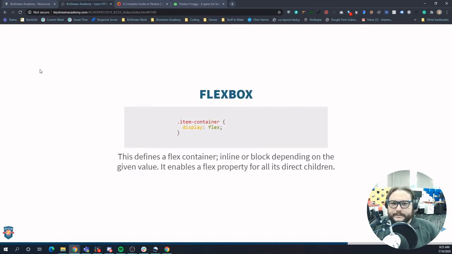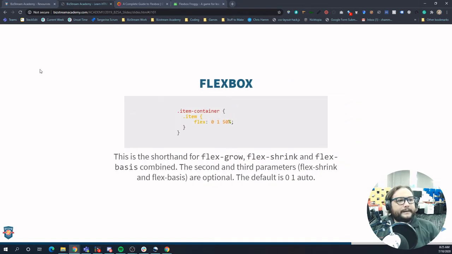So here's where we start. Display flex. This is our container. It's going to say, hey, this is a flex container. And it turns on that flex property for all of the children, so that we can start tweaking things and getting them the way we want. And then for our items, we're going to use a rule that looks like this. Flex 0, 1, 50%, and we can change that percentage however we like.